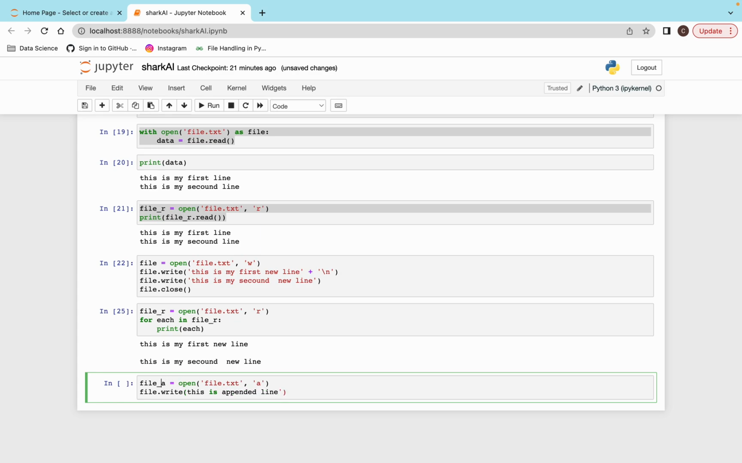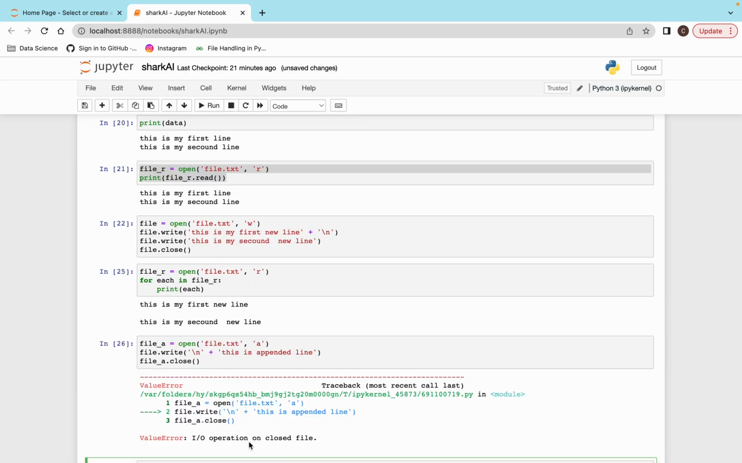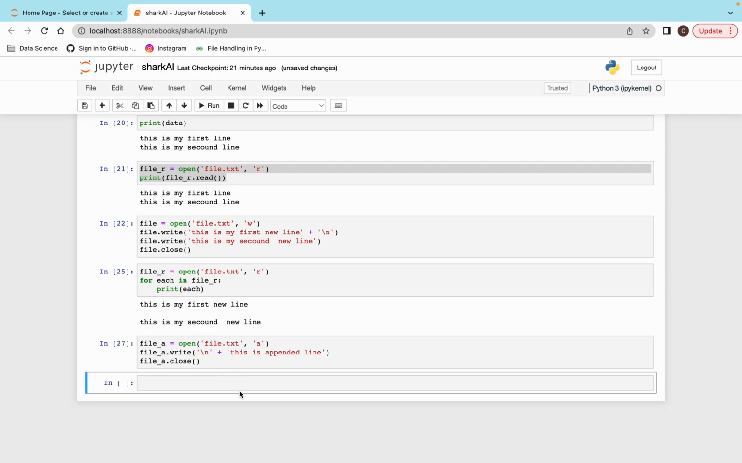Let's write it into the new line, so let's add this backslash n plus this one, this is appended line. And always remember, after writing the file, close the file. So file underscore A dot close. Execute this, as the file is closed. Actually, it's file underscore a dot write. So as you can see, we have appended the line.